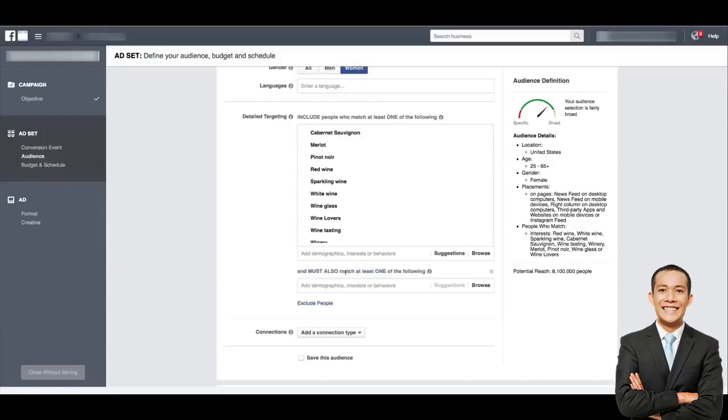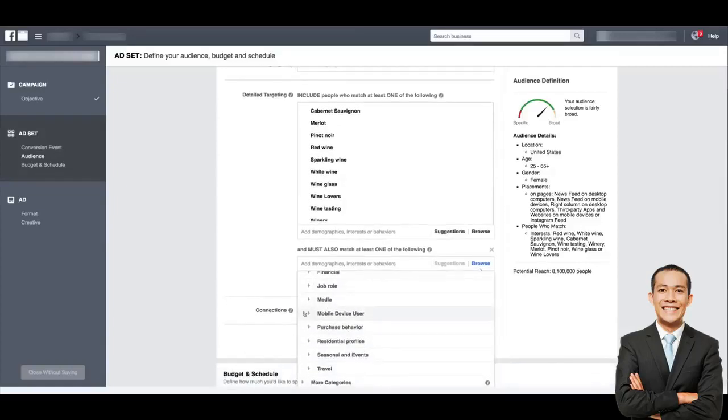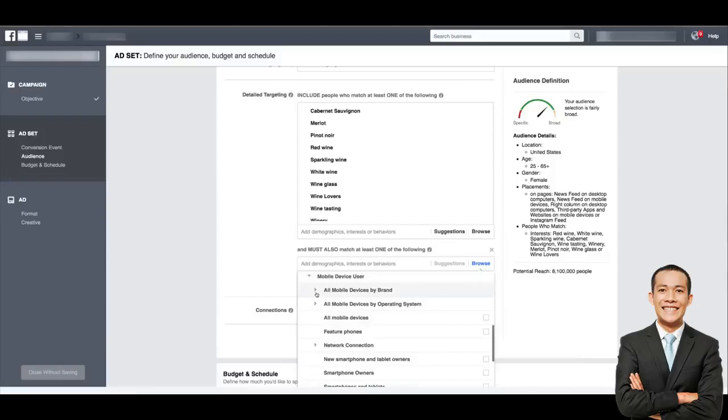All right. And you see how it says, and they must also match at least one of the following. Okay. So what we're going to do is click browse. We're going to go to behaviors. Okay, very important, behaviors. And this is so freaking cool. We're going to scroll down to where it says mobile devices. And we're going to hit all mobile devices by brand. And then we're going to click on Apple.